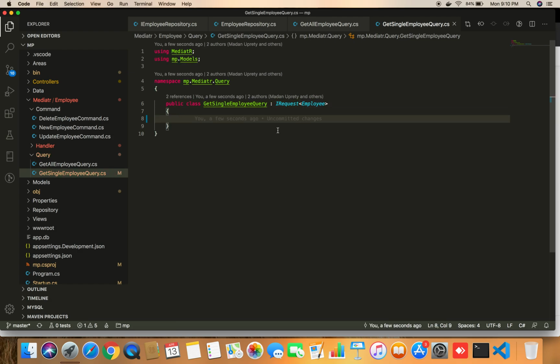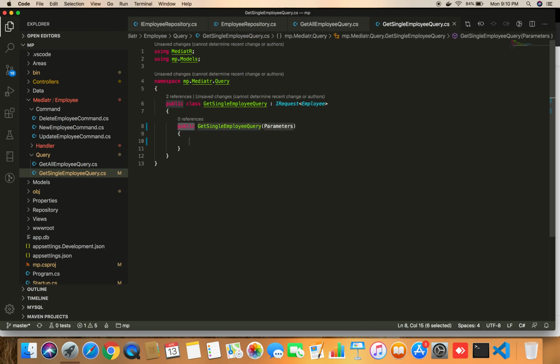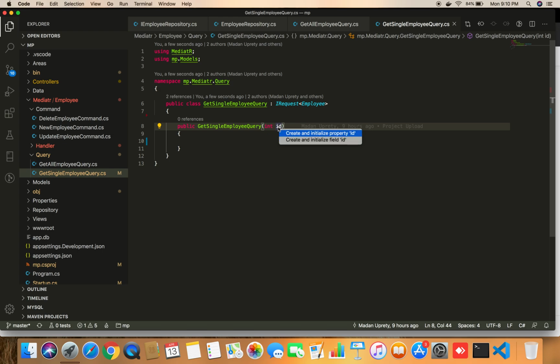After that, to get the single employee from our repository, we need an ID. So we need to create that ID as a property on this class. I'm going to create a constructor here, and then create one parameter, ID, and with this we can create a property.